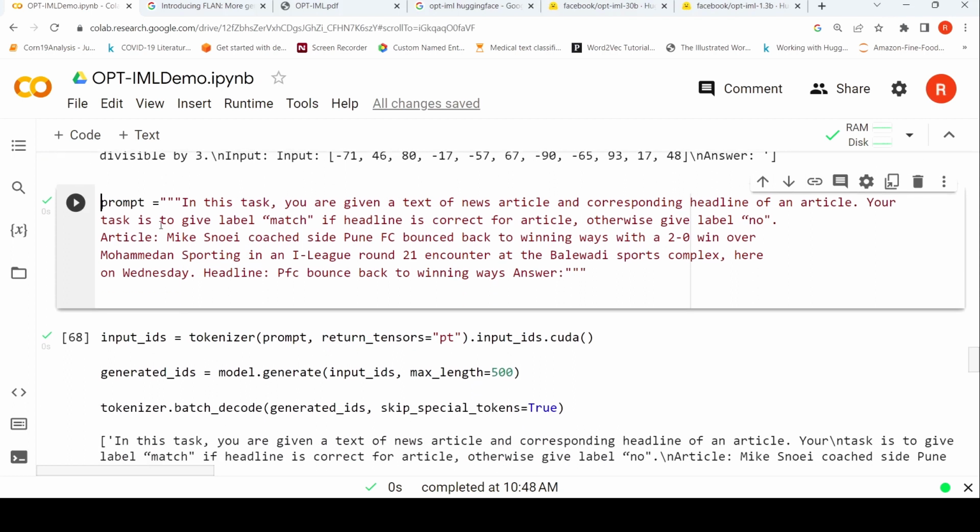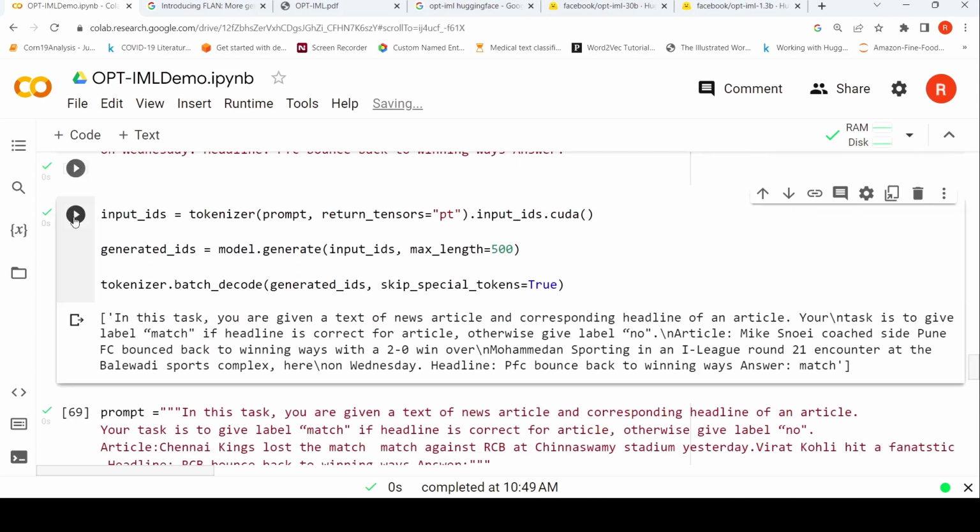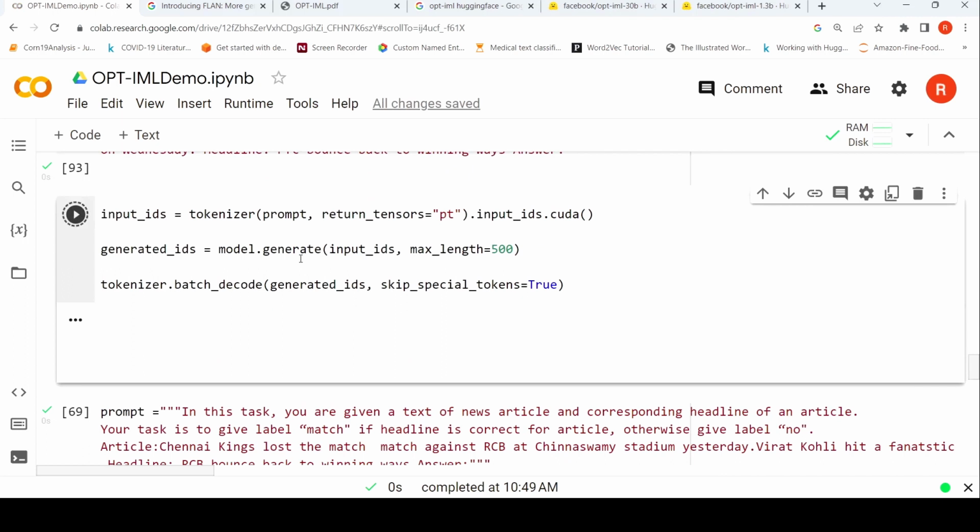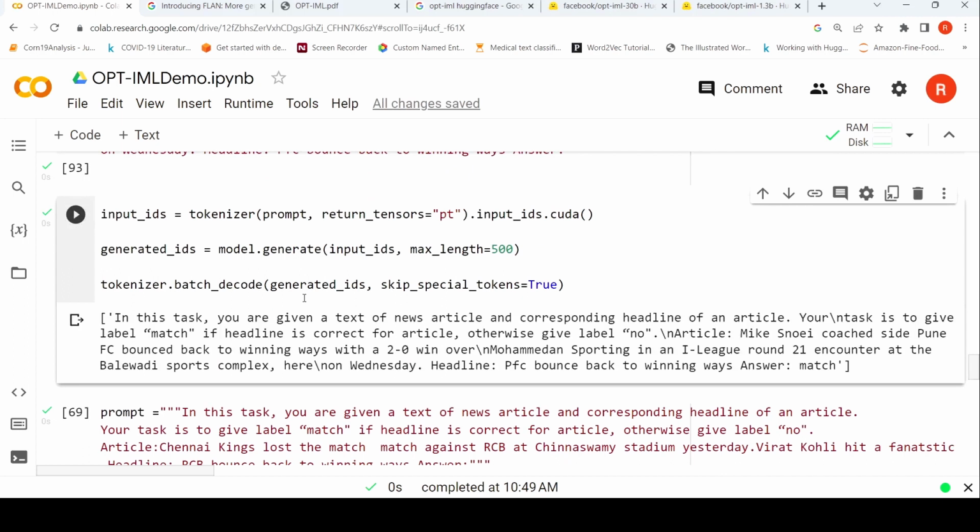So here is another prompt which says that in this task, you are given a text of a news article and corresponding headline of an article. Your task is to give label match, okay, if the headline corresponds to the article. So here is the article. Mike Sonne coached Pune FC, bounced back with the win, and headline says bounce back to. So the answer is match over here, right? Let's try out what the model gives. So the model over here gives it as match.